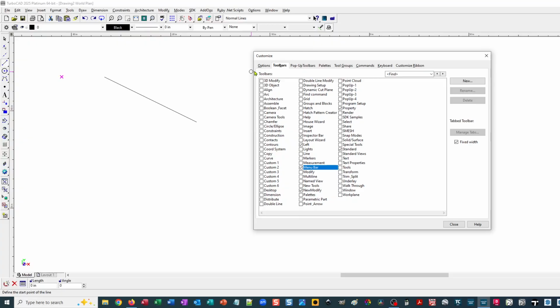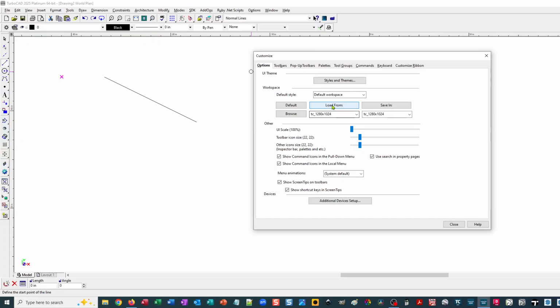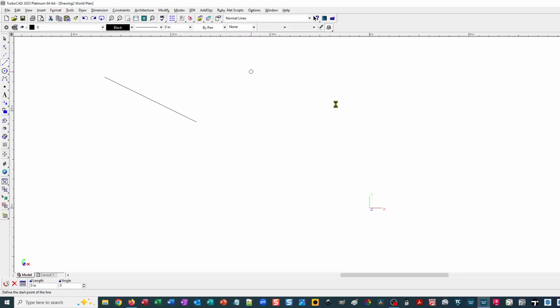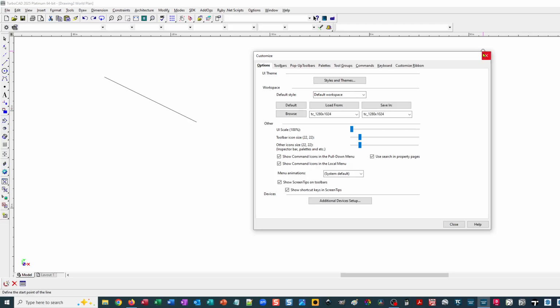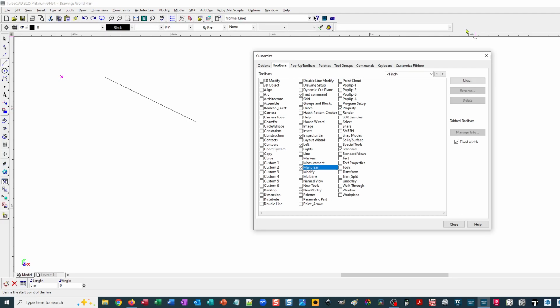Well, in that case, I'm going to go to Options and Load From and reload the layout. For some reason, it disappeared, and I wasn't able to bring it back. But I'm not seeing what that is labeled as. Oh, Find Command. All right, sorry about that. All right, I'm going to turn this off.